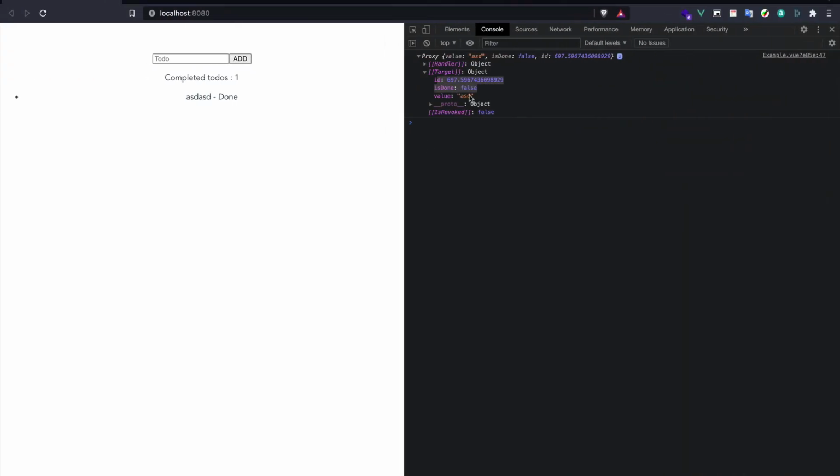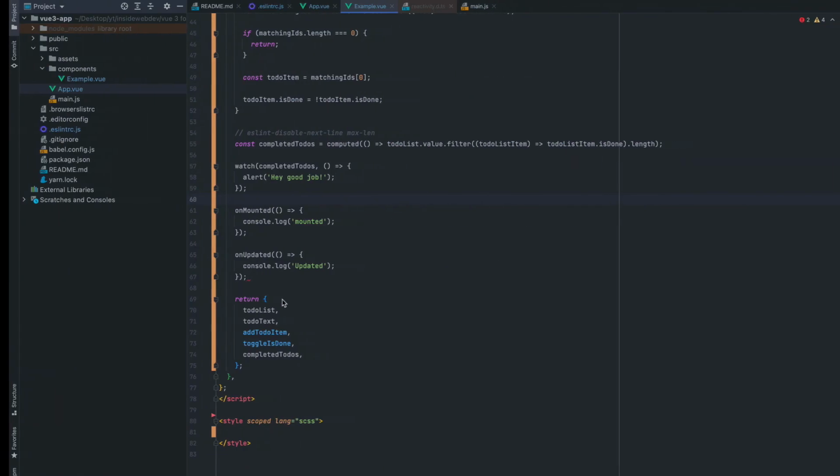Now let's just go here, and we see the mounted. And now when we update our page, we will see the updated. Here it's going to do it again. If I type, it's going to do it again.